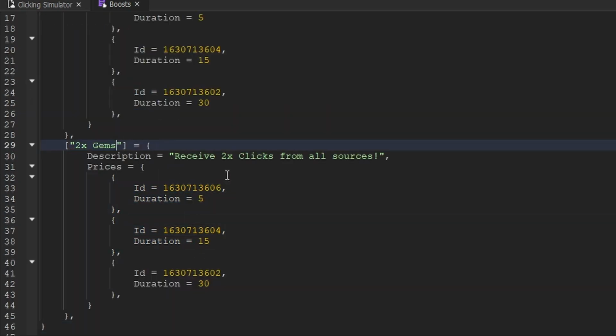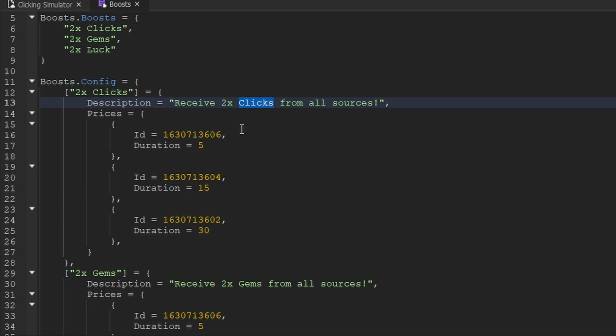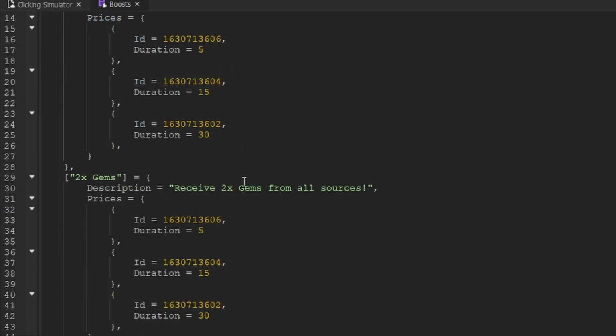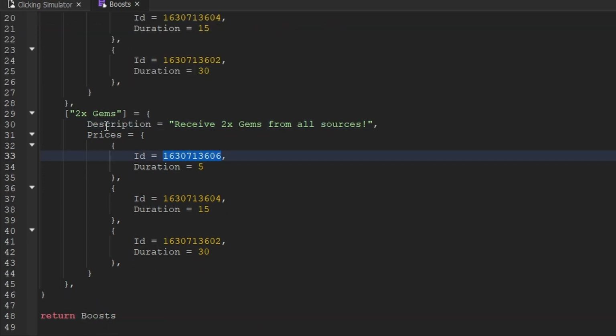So now we'll get working on 2 times gems. This time we'll just say receive 2 times gems from all sources. And although this message is pretty much the exact same, except we're just changing one word inside of it, we could have done this a different way. But the reason that I added the description property for each of the unique boosts is because I feel like you guys might want to have more customization possibly if you add in other boosts that might be unrelated to each other and it's more than just one word changing at a single time. So that's why I'm adding the description here, even though it kind of seems pointless for the boosts that we're using.